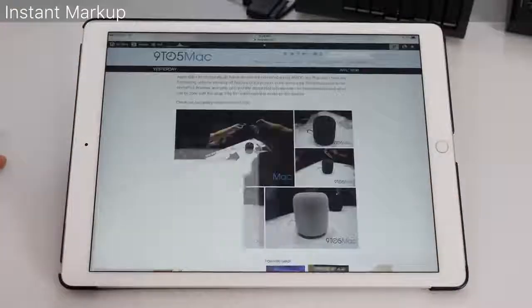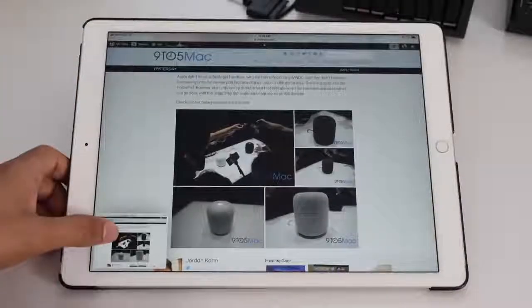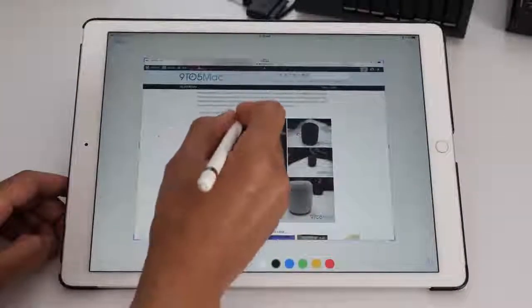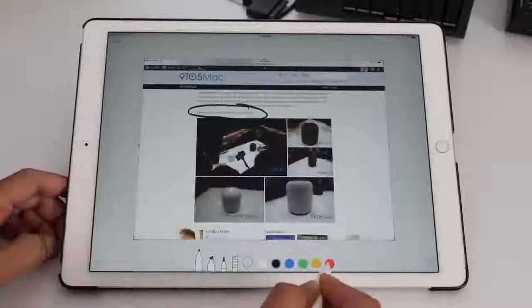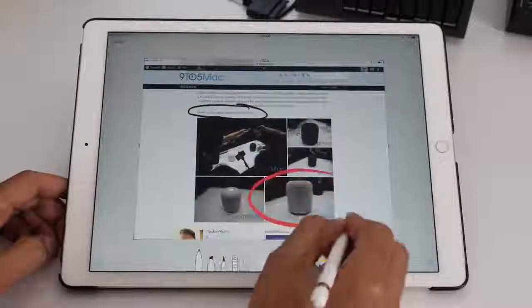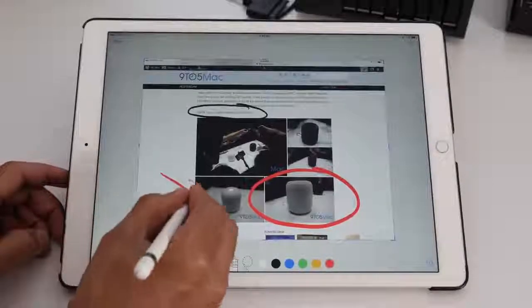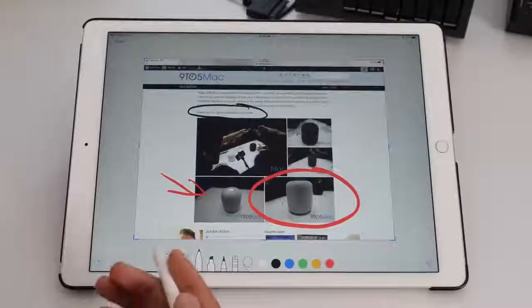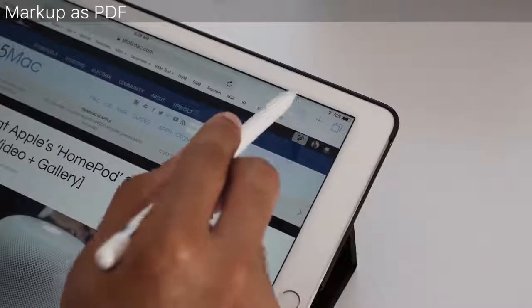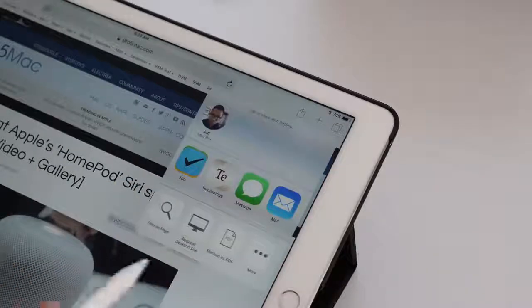And you can also instantly mark up screenshots. Once you take one, just tap the screenshot in the bottom right hand corner and use your Apple Pencil to begin marking it up immediately. And once you finish marking up the screenshot, you can use the share button in the upper right hand corner to share with any of the apps on your iPad. Super simple, super easy. And the same principle applies to PDFs. You can export an entire web page as a PDF and begin marking it up in iOS 11.